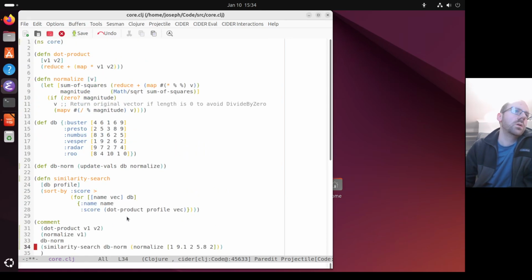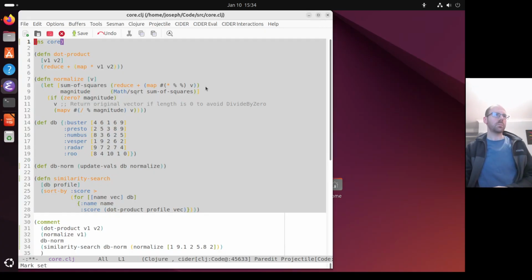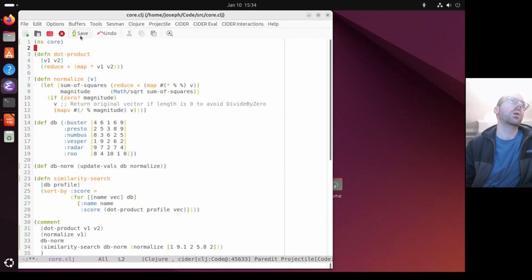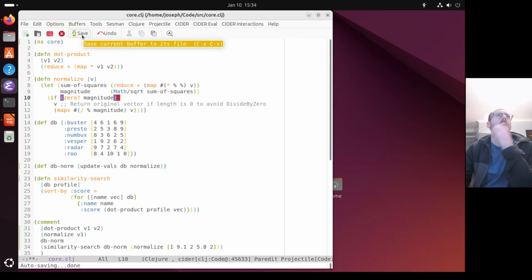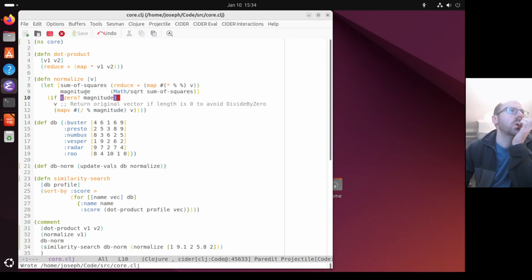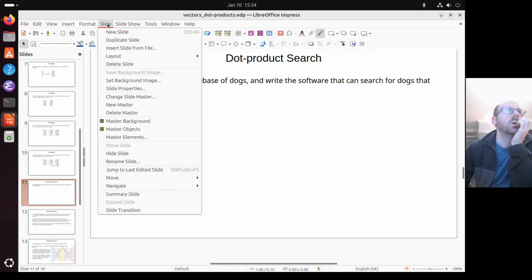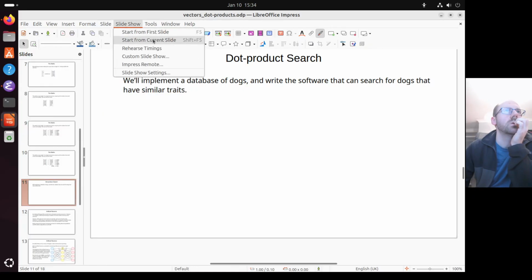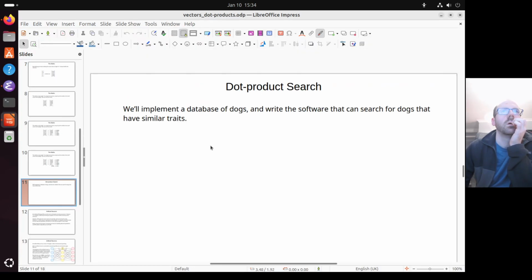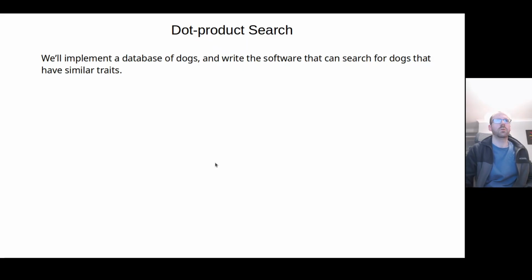And all of the code here just fits in one page. Didn't need to use any external libraries, just using the Clojure standard library, basic maths. Cool, so I hope that's impressed why dot products are fun. So let's go back to the presentation. How do you make it continue from where we were? We need to press Shift and F5 to continue from the current slide. Shift F5.